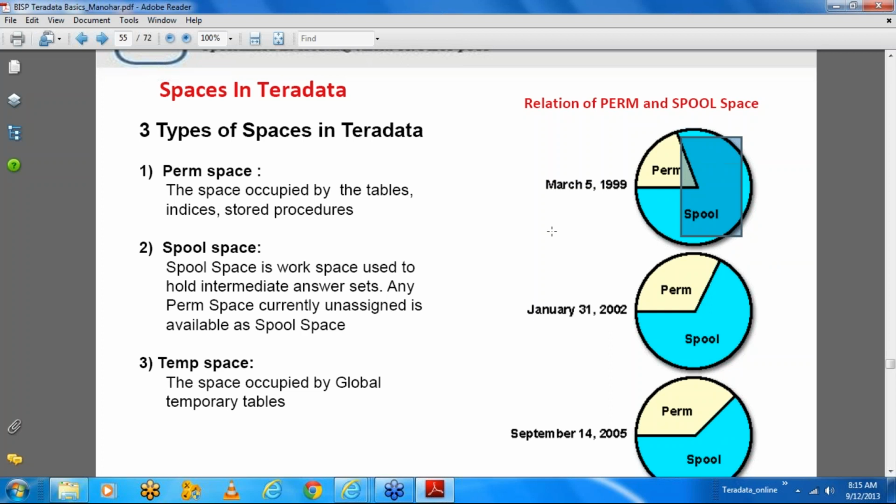Right? So after some point of time, after 1 year or 2 years, you start using more perm space because you are continuously loading the data. So the perm space you are currently using is increased, and obviously the spool space which exists for you is decreased.